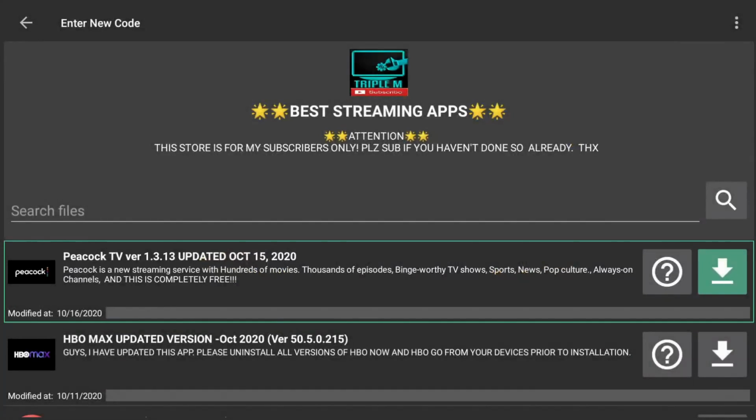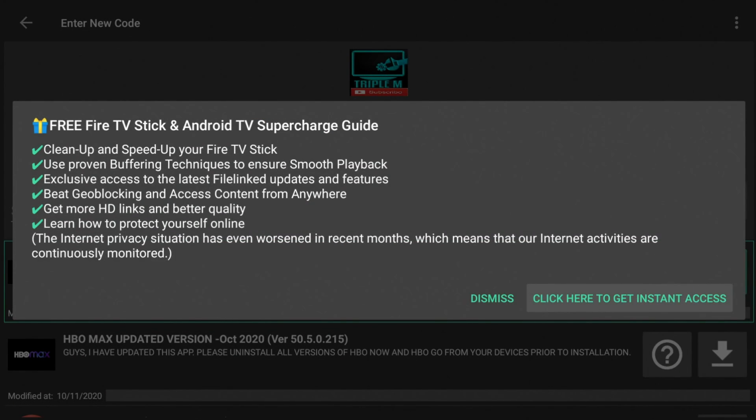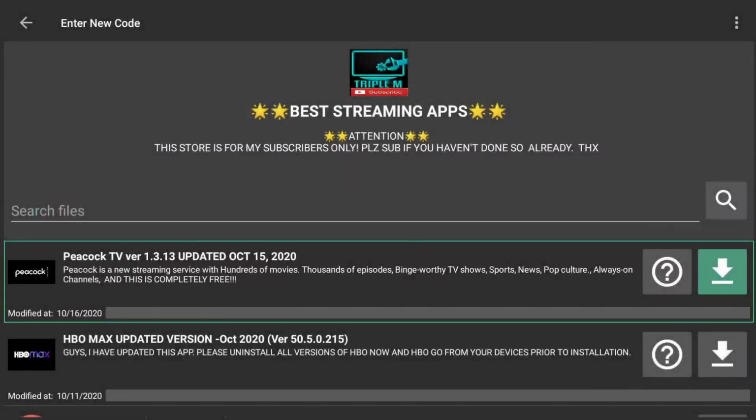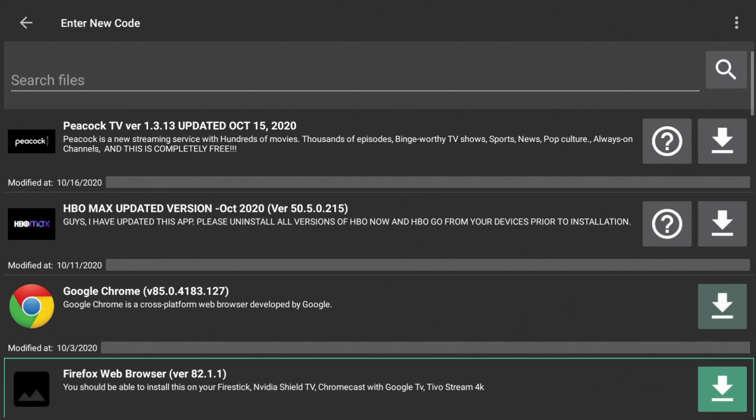Click dismiss. And we'll just give it another second. There should be another pop-up that usually comes right when I start to download something. So I'll give it a couple seconds. And there it is. Click dismiss again. And now if you scroll down, you can see both web browsers right here.